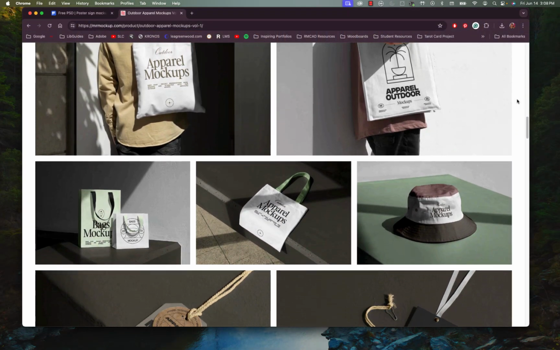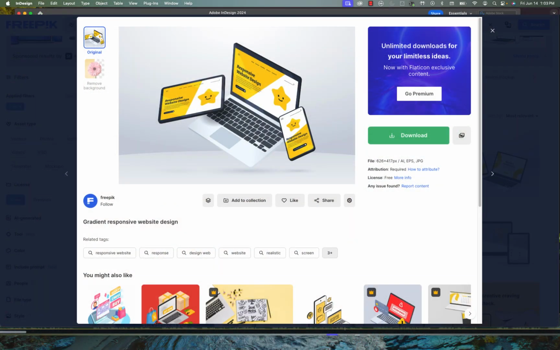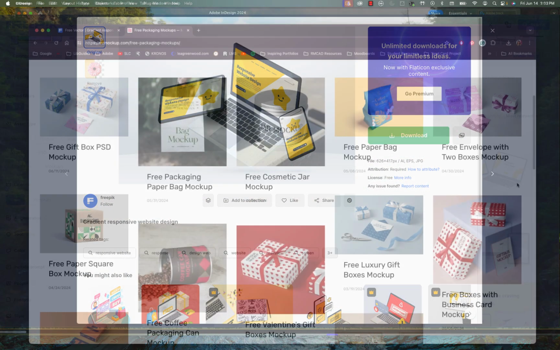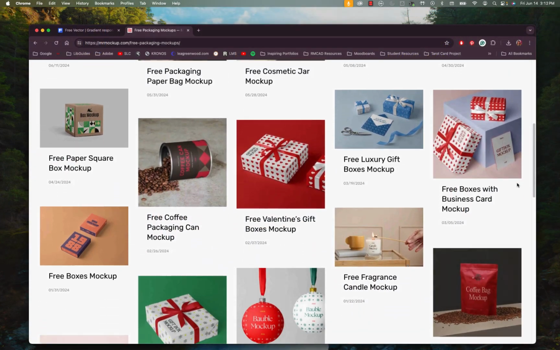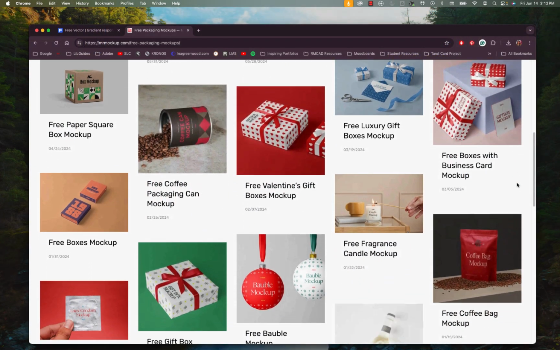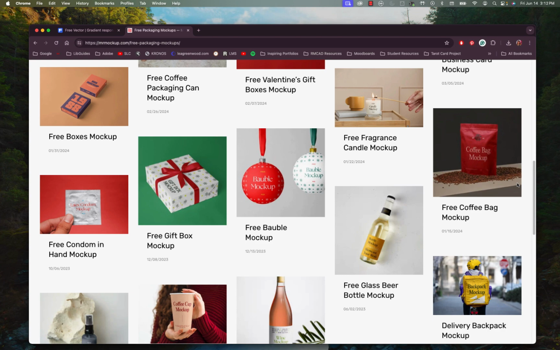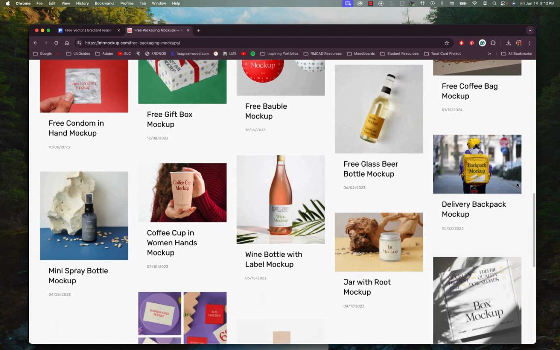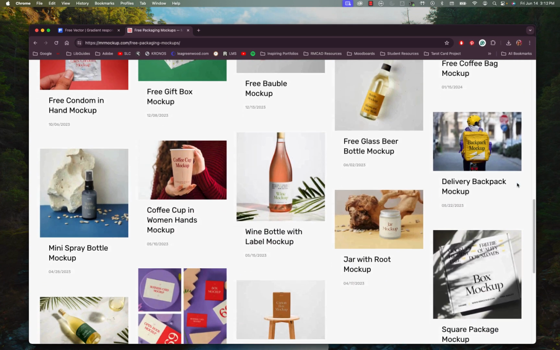Maybe you've designed an app and you want to showcase what it looks like on an iPad versus a computer versus a phone. Mockups are invaluable ways to showcase your work in your portfolio because they bring your visual ideas to life and show how the products we design will eventually be used and seen.